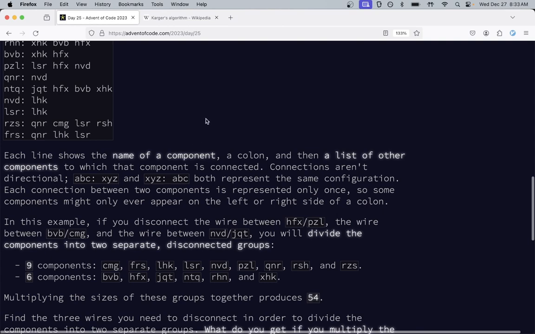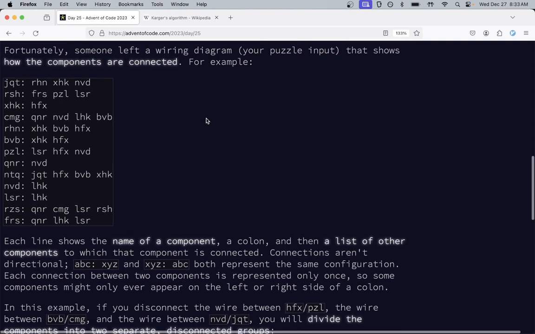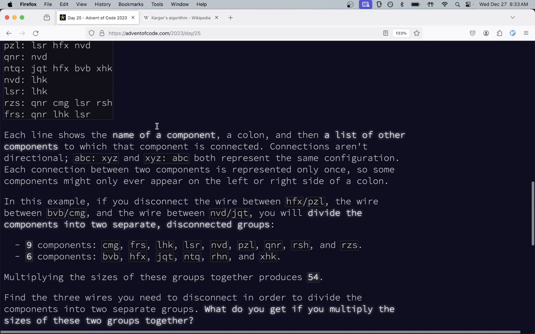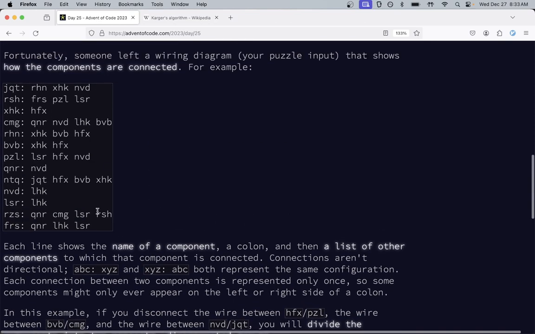Basically, the question tells us that we can remove three edges, and if we pick the right three edges, this will result in two different components that are unconnected. So the graph will be split into two disconnected groups. That's probably the better way to put it. And this is equivalent to saying that the min cut of the graph is 3.